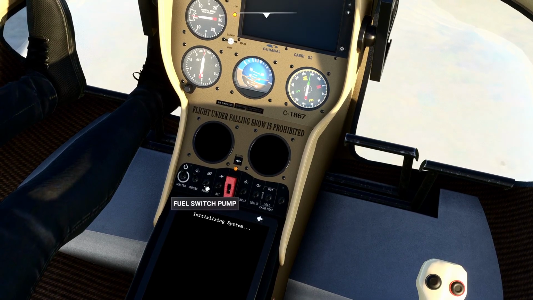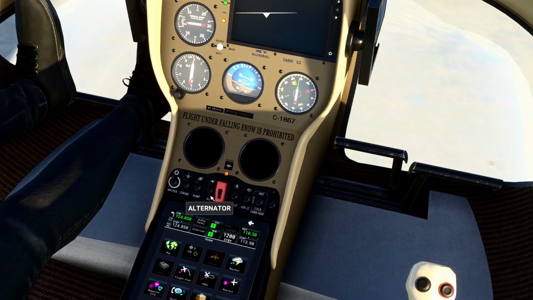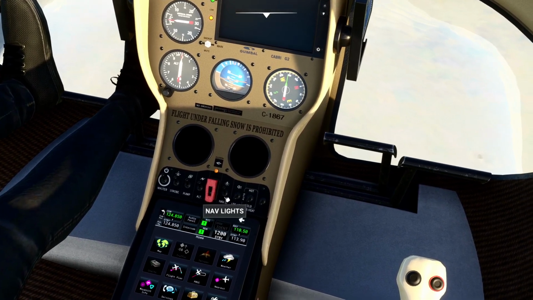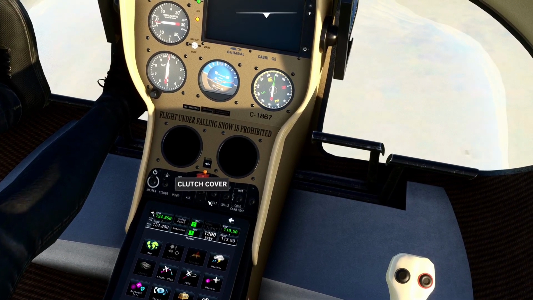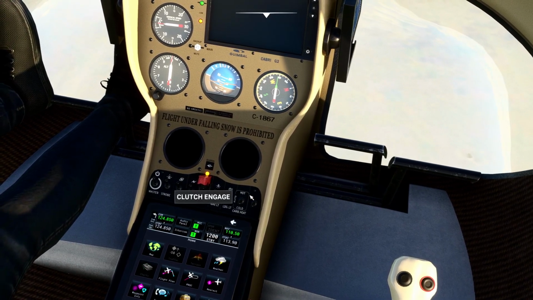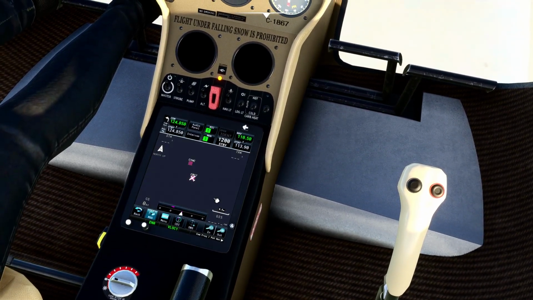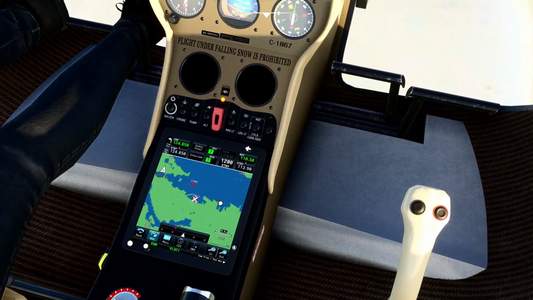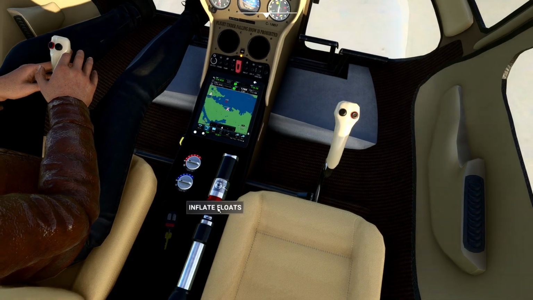Strobe lights. Fuel pump. Alternator. Nav lights. Landing lights we don't need. Anti-ice we don't need. And we'll get the clutch in there as well. Put the map on. There we are. Alright, perfect.